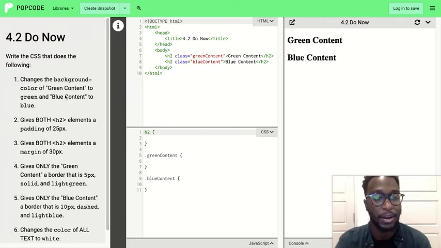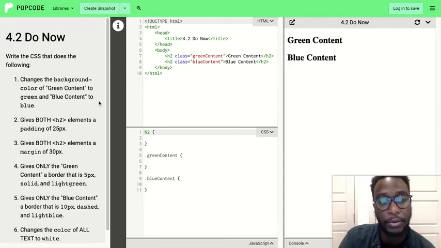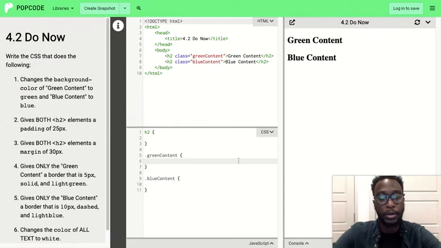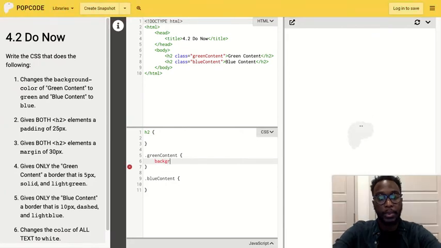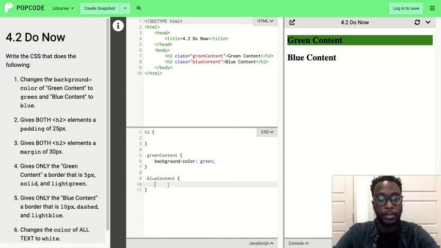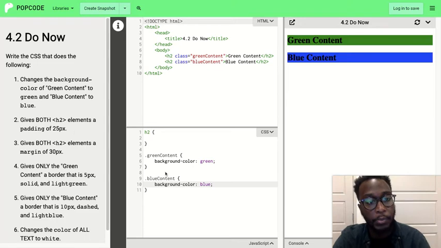So we're going to look over here to our left. We see that we want to change the background color of the green content to green, and then the blue content to blue. So I'm going to go here, type in background color, green, and then that turns to green. Quick thing that I like to do is just copy this and just change this to blue. All right, so we did number one.